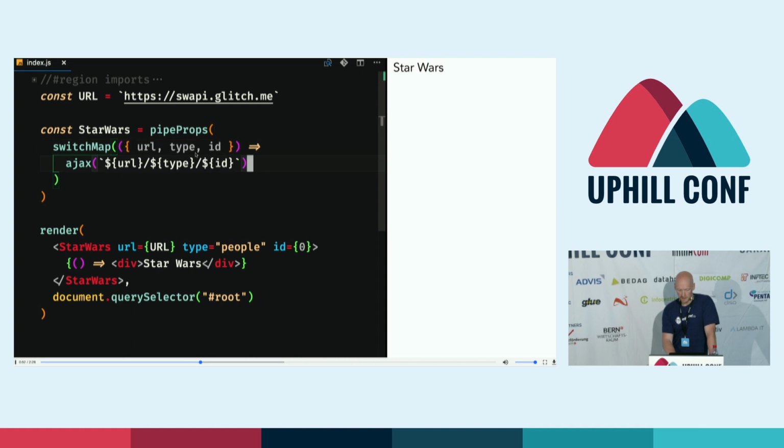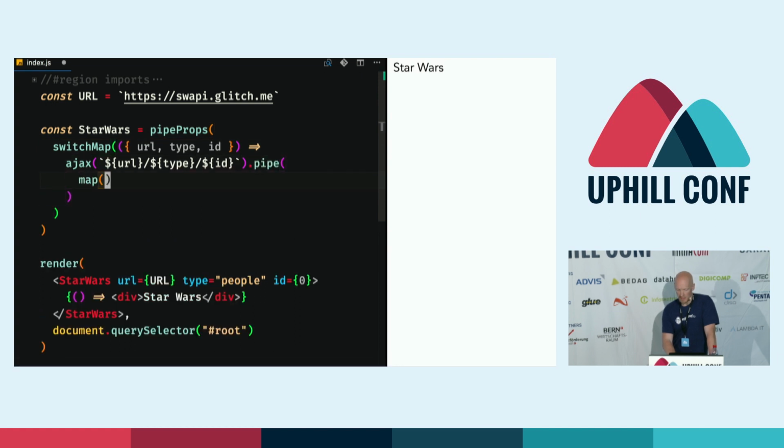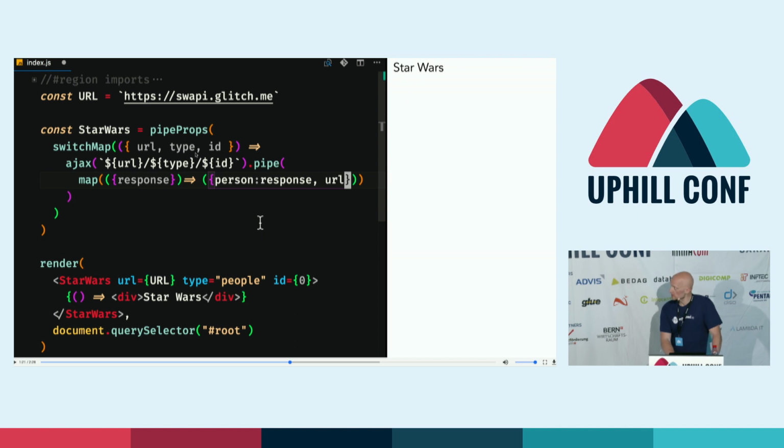And then, nothing's happening yet, but I pipe that into a map where I grab the response, and then I just map person to the response. And now I have a component that is going to request data, grab a response, and give me a person and a URL back to play with. So now I can essentially copy and paste that, what's mapped right here.